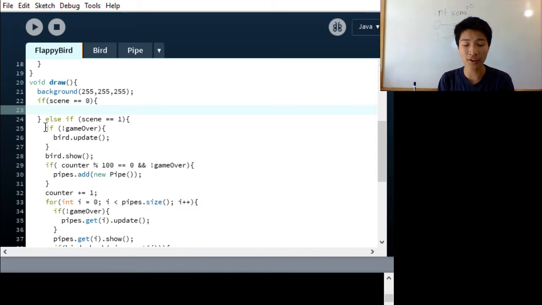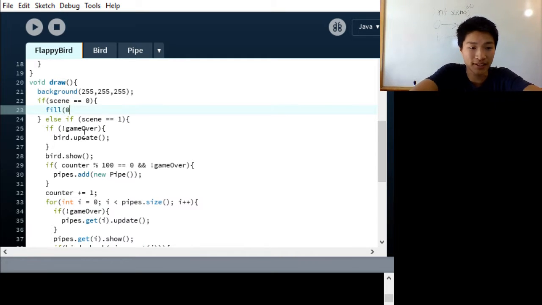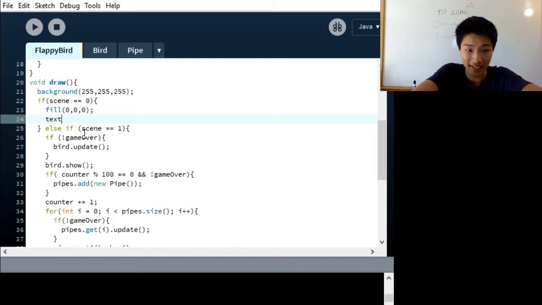I've already showed you guys how we can display text and such, and also how we can detect key presses. We keep background here because we're not going to change the color of the background. So we're going to start by saying fill 000. We're going to draw everything, our text and stuff, in black. We're going to say text size.